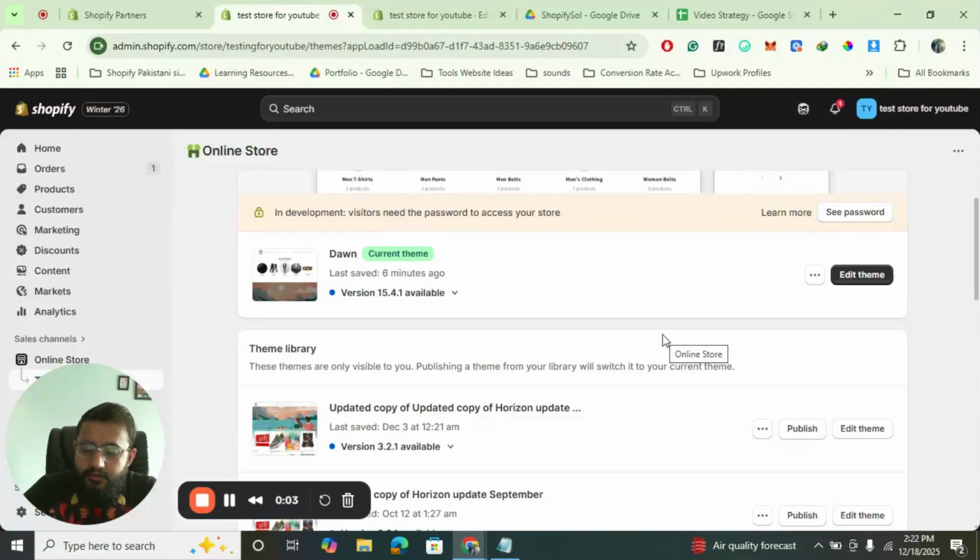So in this tutorial, I will explain how you can create a circular carousel collection section in Shopify Dawn theme or Horizon theme. This is something I was working on for the last few days, working on the code and all the stuff and testing multiple times.